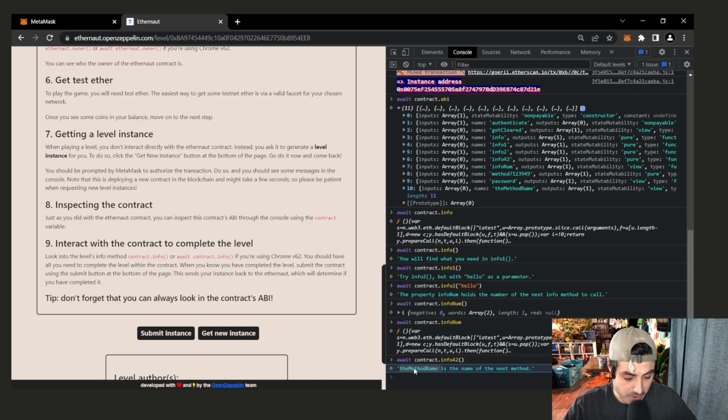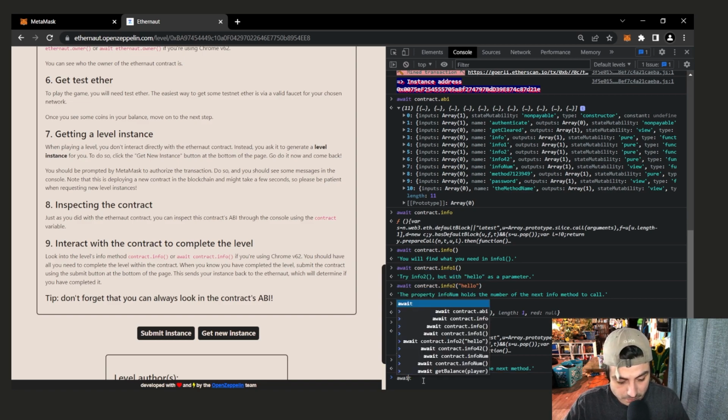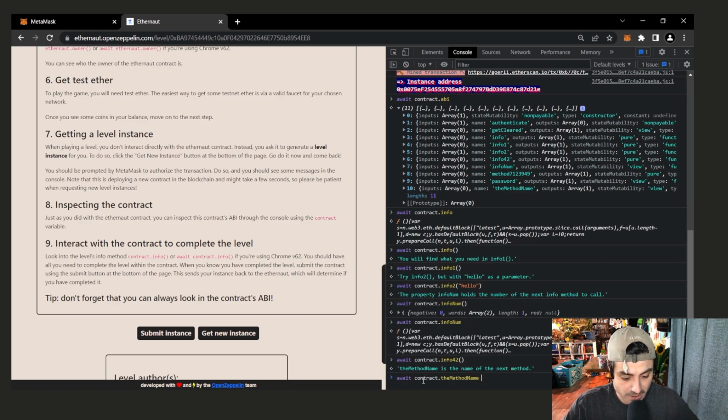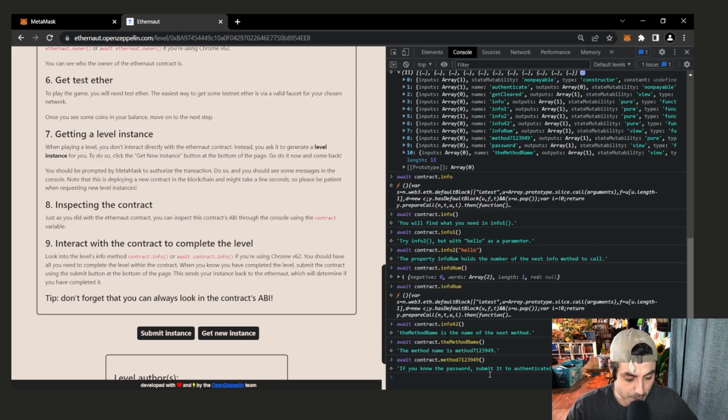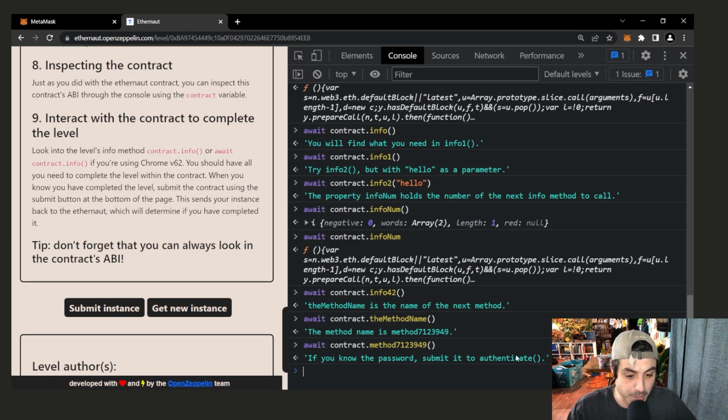The method name is the name of the next method. So await contract dot the method name. The method name is method 712. So let's do same thing. Await contract dot. All right. If you know the password, submit it to authenticate. All right. So if we know the password, submit it to authenticate.